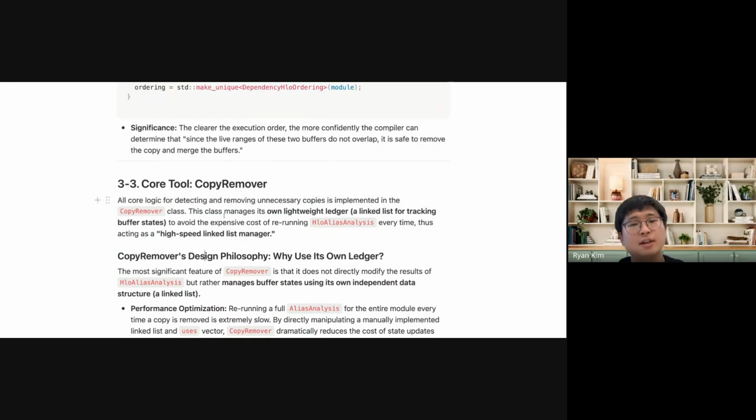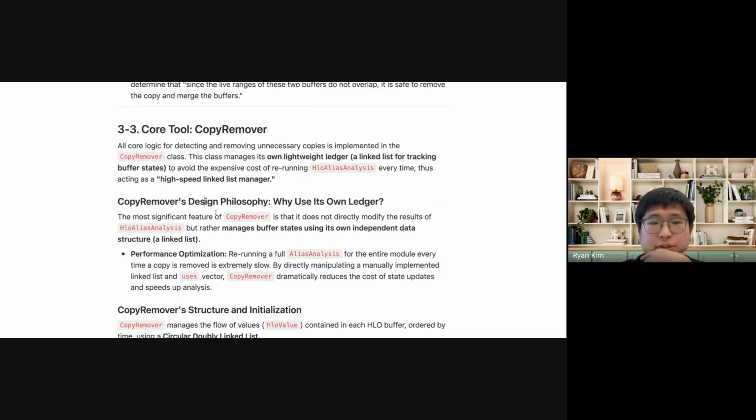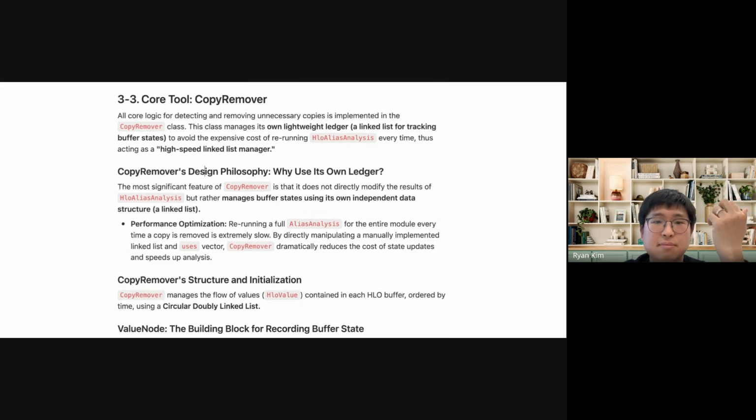And now we'll talk about that. Then how do we remove copy and merge copy? That's another question for this presentation. And the way of removing copy is using a linked list, kind of.